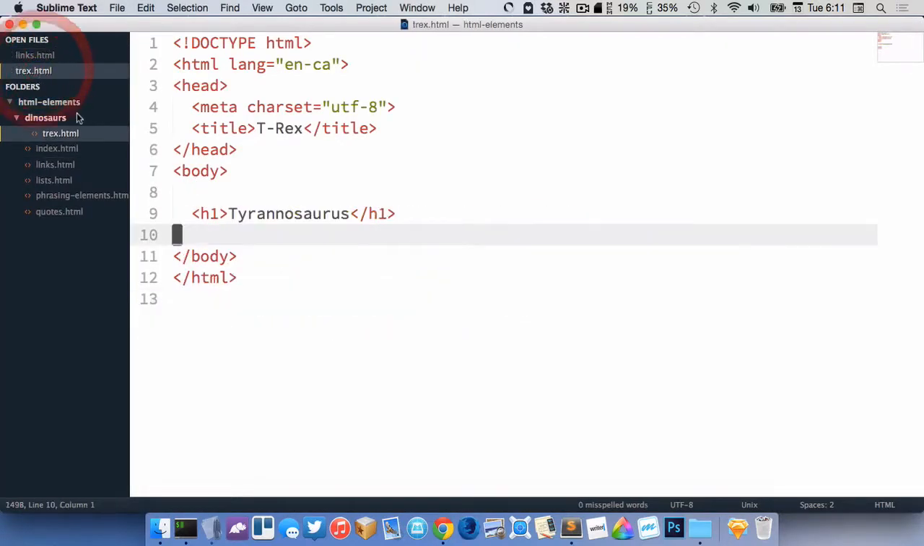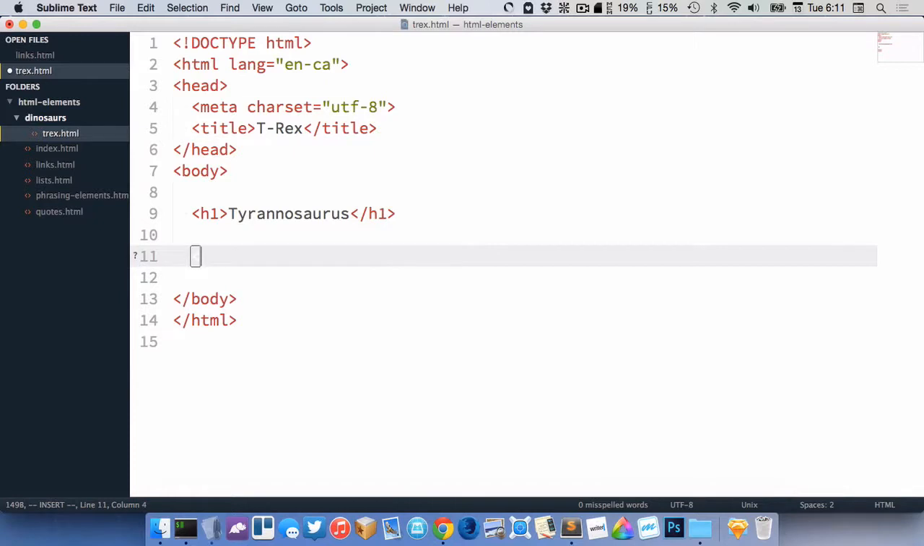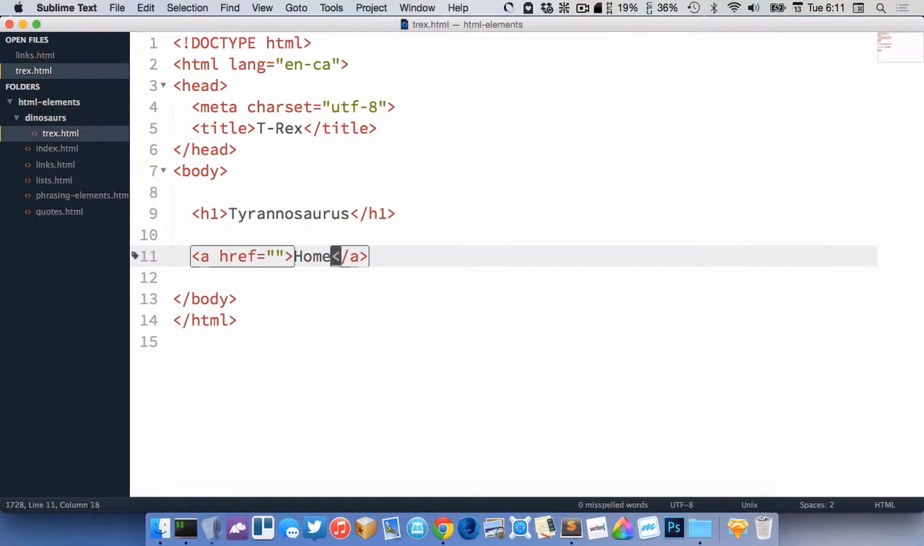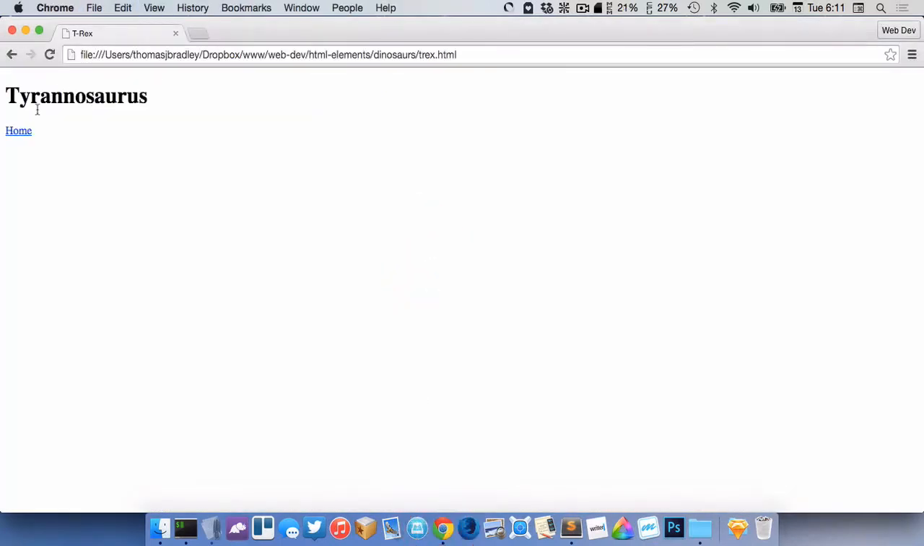Let's say I'm in T-Rex and I want to go back to the home page. So a href equals there, home. In our links example, we just typed index to go to our home page. So I'm going to put that in here, change this to index. Now I'll go into my browser. Here's my home link. And if I click on it, it doesn't work.